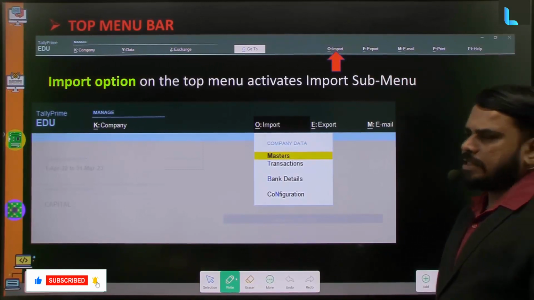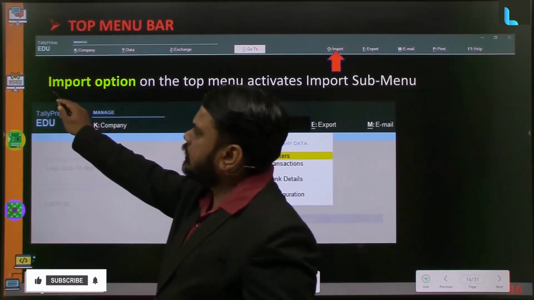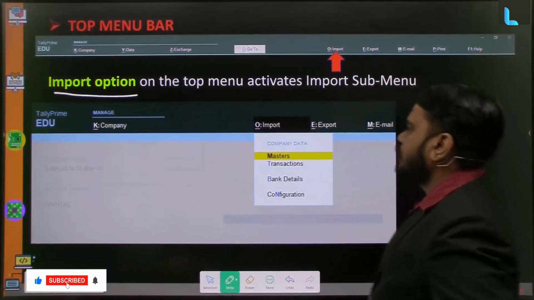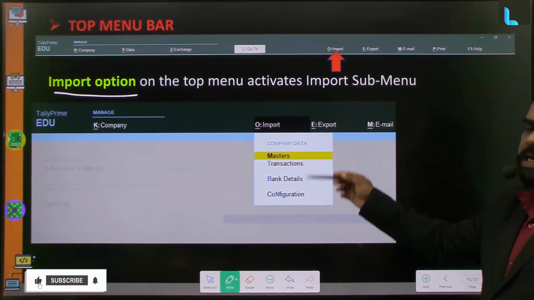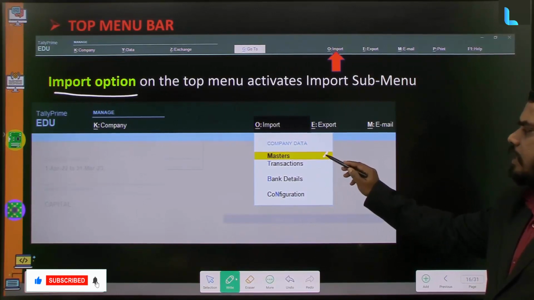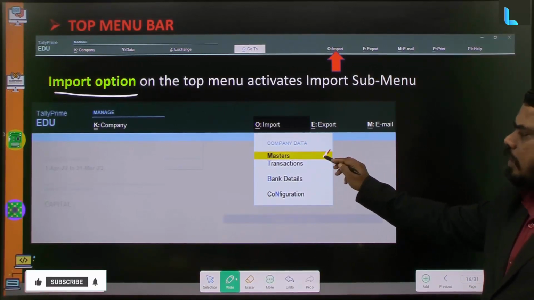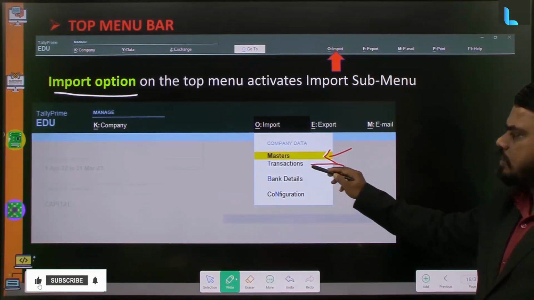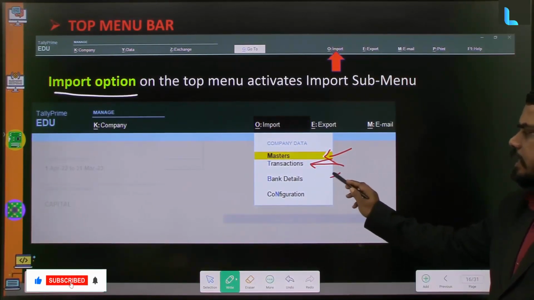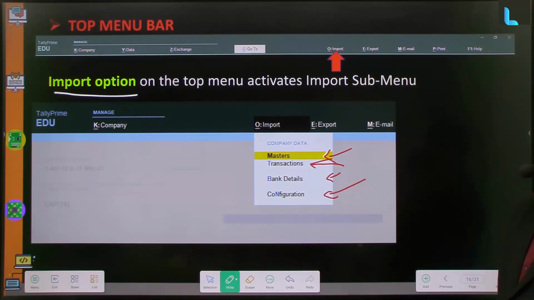Another important option is called the import option. Using the import option, from another source you can import company data like masters, that is ledgers, account groups, currencies, units of measure, etc. Then also vouchers, bank details and other configurations, from another source you can import into the current company.